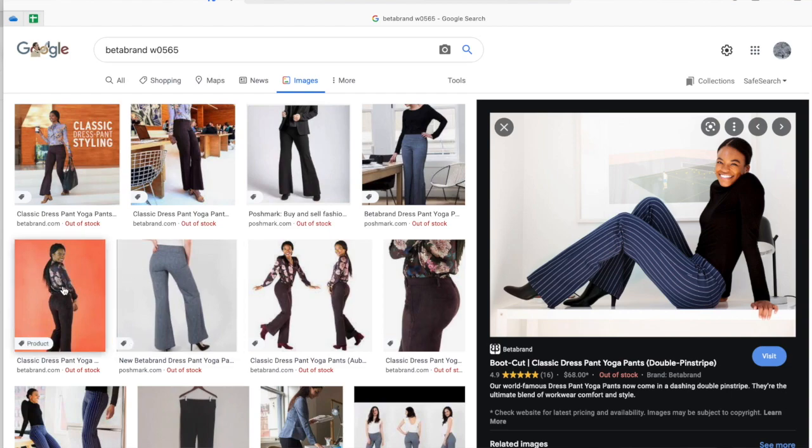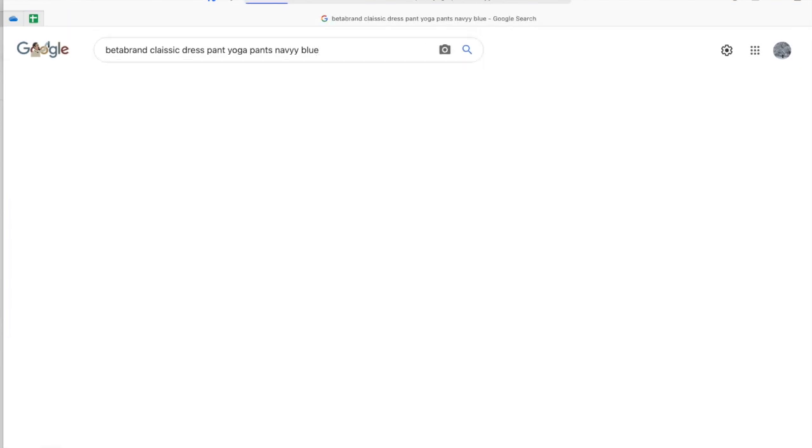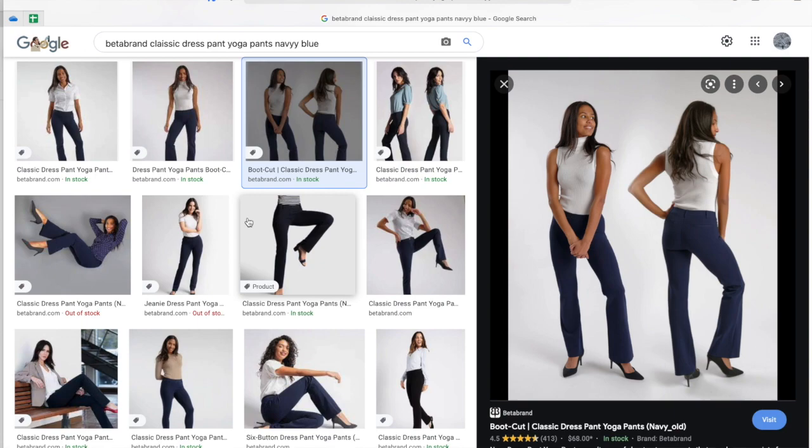So if I go into here, this is the beta brand website. So these are called the classic dress pant yoga pants. So I can go back up here and type in beta brand, classic dress pant yoga pants, and I can type in navy blue, not like that, let me spell it right. I still spelled it wrong. Anyways, we can type in navy blue, and then we have the stock photos. So those are the pants I have.